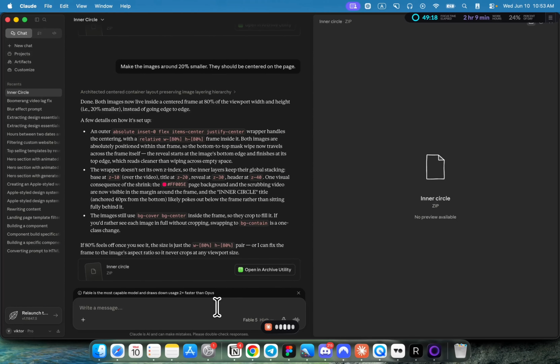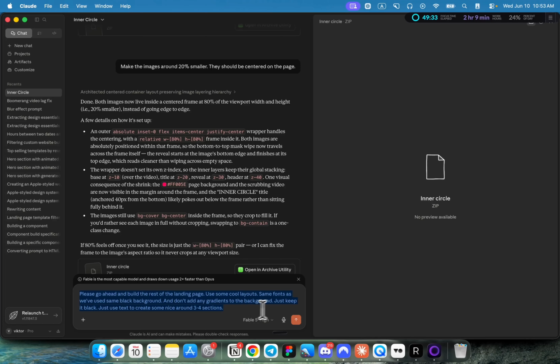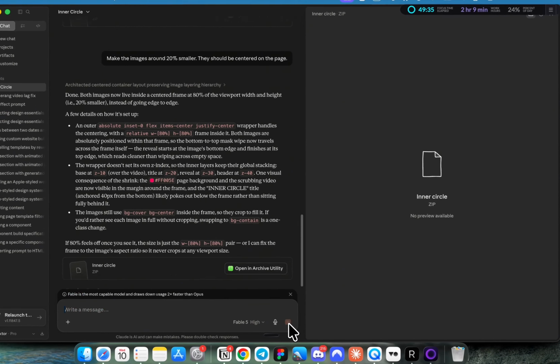Use some cool layouts, same fonts as we've used, same black background, and don't add any gradients to the background. Just keep it black. Just use text to create some nice around 3 to 4 sections. And let's just send it and see what it comes back with.